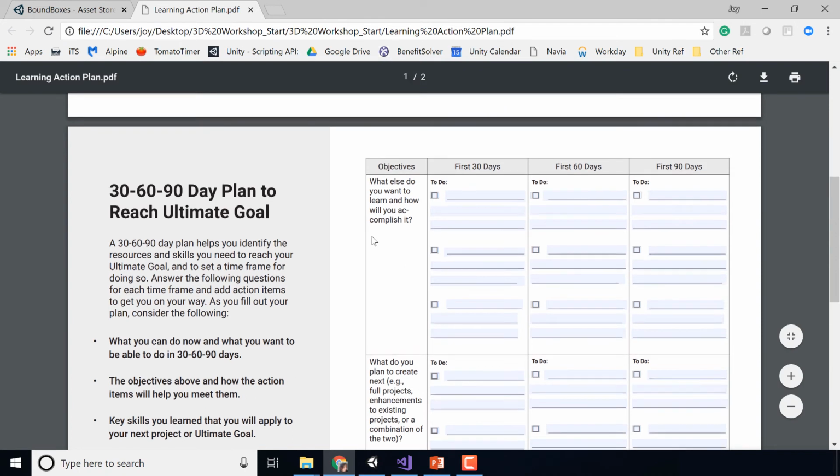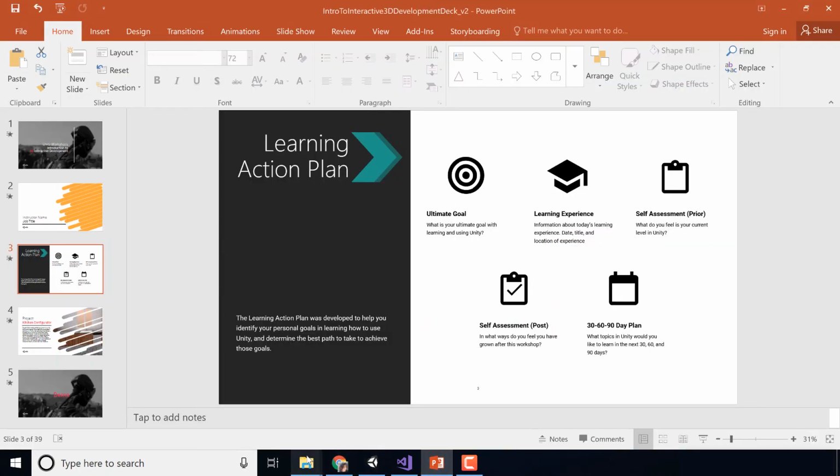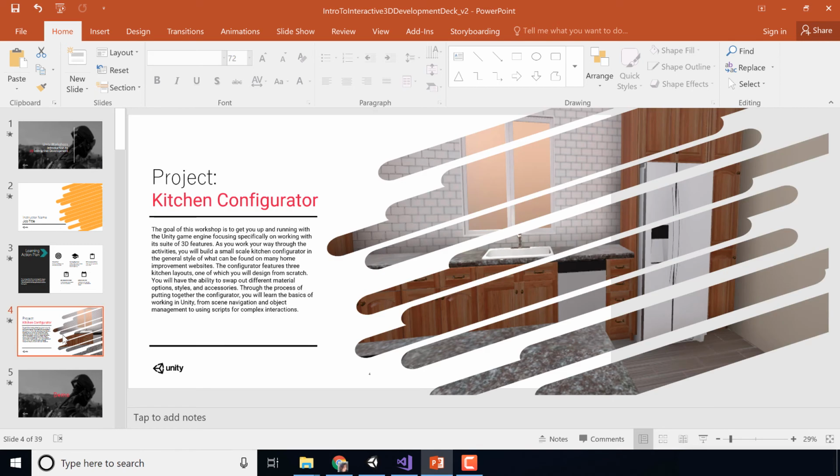So make sure that you give your participants time to fill this out, and then we'll move on to introducing the project itself. So as I previously mentioned, this is a kitchen configurator.